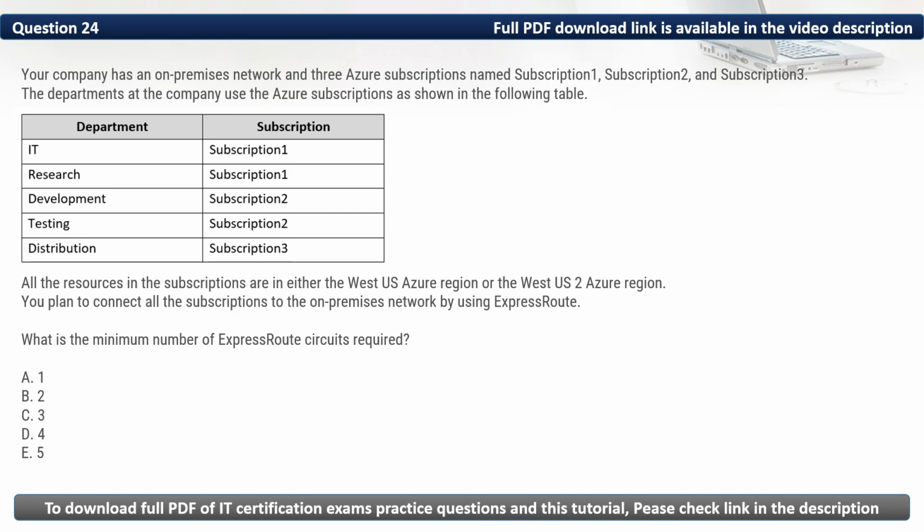Here in this question, we are planning to connect all our subscriptions to the on-premises network by using ExpressRoute. As such, the minimum number of ExpressRoute circuits required according to the given data is 1. Thus, the correct option is A.